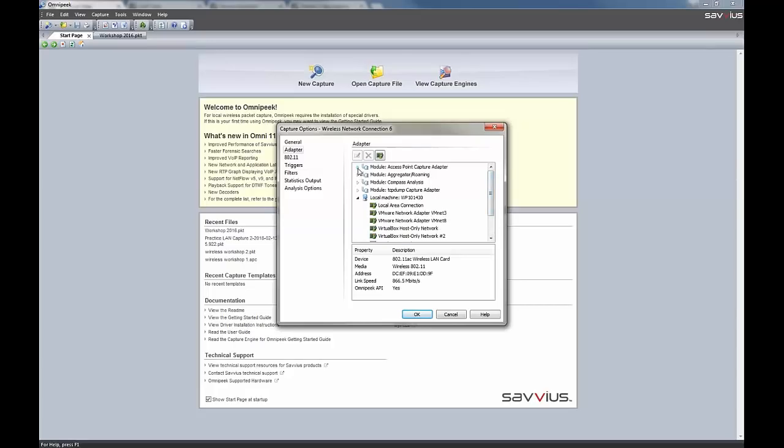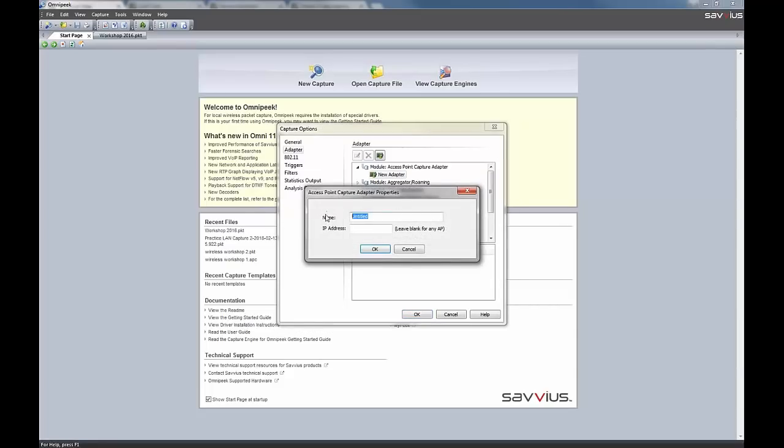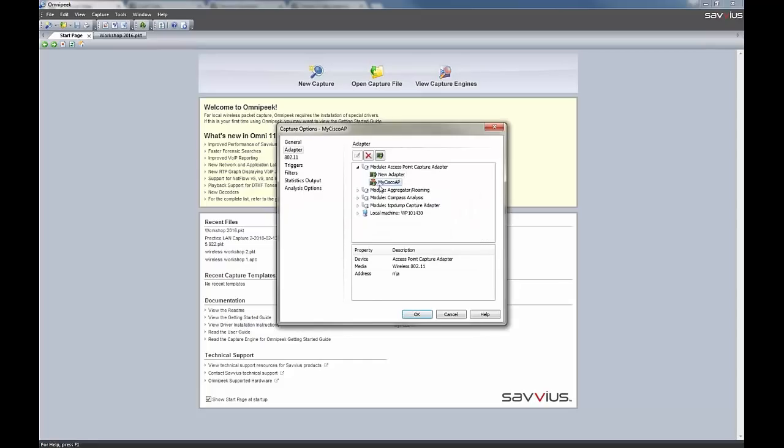The other options I have, if you have Omnipeek Enterprise, you can get data from an access point by setting up a new capture adapter and saying, hey, I went into my Cisco AP and I set it into promiscuous capture mode and pointed it back to the IP address of this system. And then by setting this up, I'm telling this system, listen for traffic from that point.